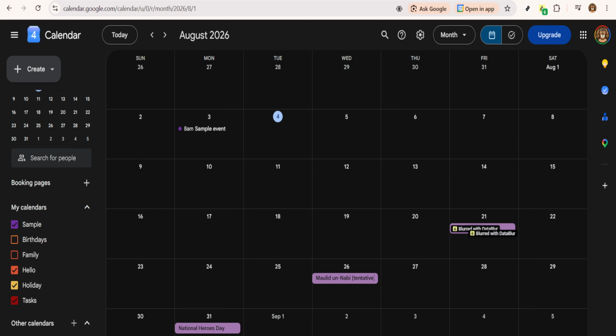Open Google Calendar on your computer, locate the birthdays calendar on the left, and uncheck it to hide all birthday reminders from view. It's one of the quickest ways to simplify your calendar and keep your attention on the events that matter most to you.